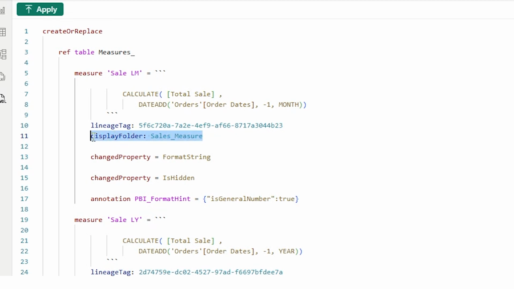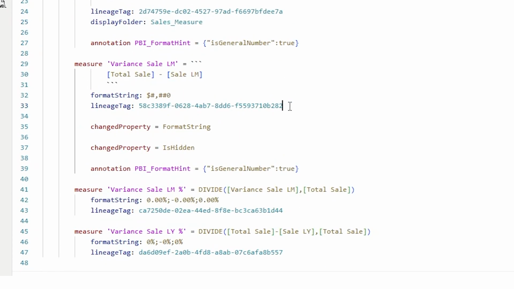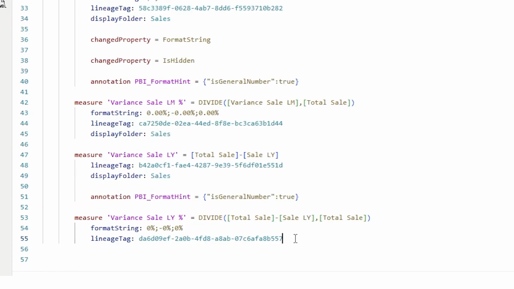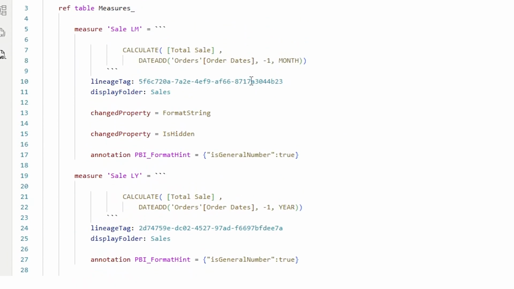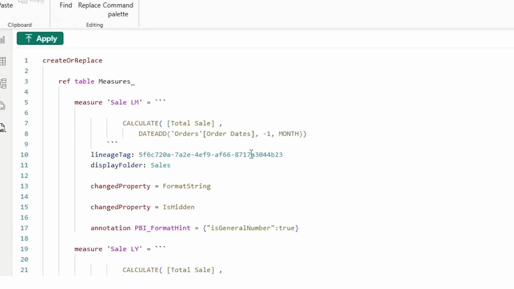I'm going to simply copy this, and after every lineage tag that I have, I'm going to paste this particular value here. Let's learn bit by bit. I've now pasted the display folder in all of our measures here, and notice that nothing has changed until now because there is a button here which says apply, where you need to apply the changes. You can make all of your changes to the code and just save it like that, but unless you hit the apply button, it is not going to take effect.